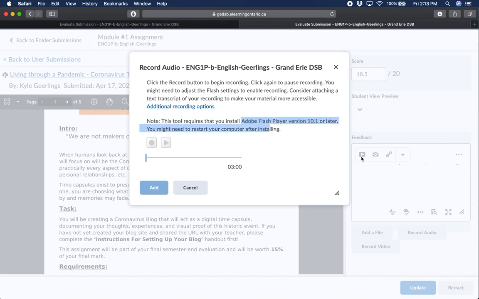I'm in Safari right now on a MacBook, so I'd actually have to load up Brightspace in Chrome to be able to do this. If you're on a Windows computer or one of your staff computers, you would just be able to use Chrome, give it permission to use your microphone, record, and add, and it will just add it in.